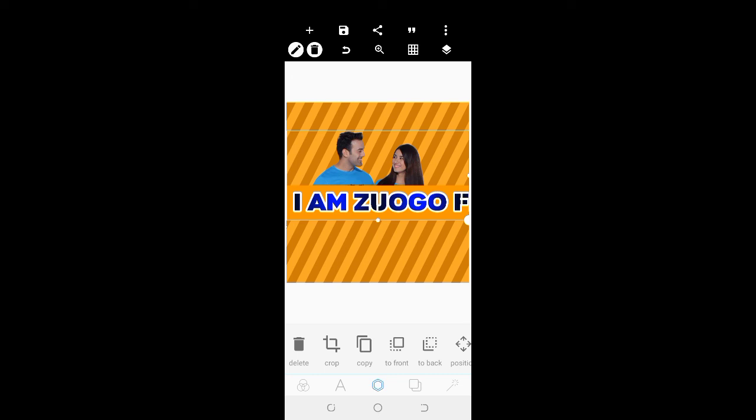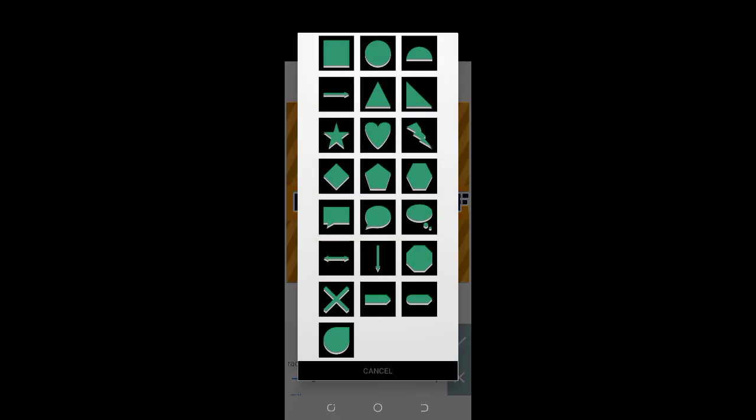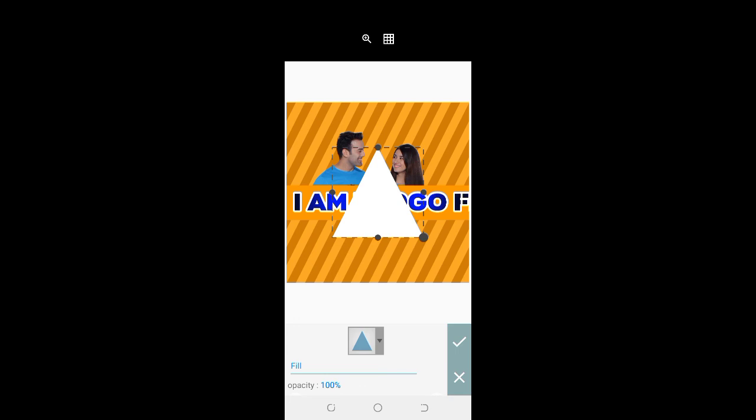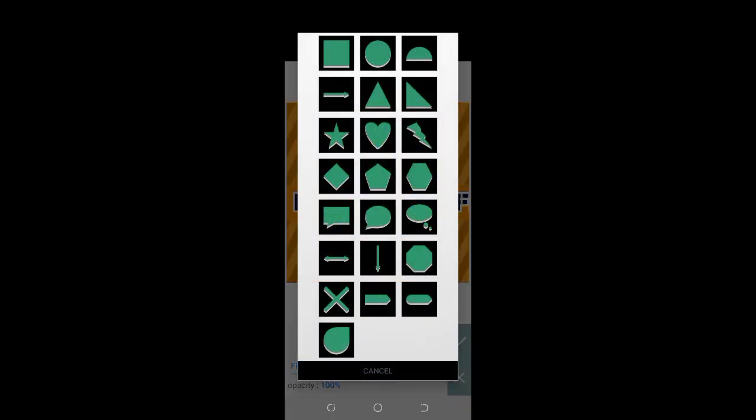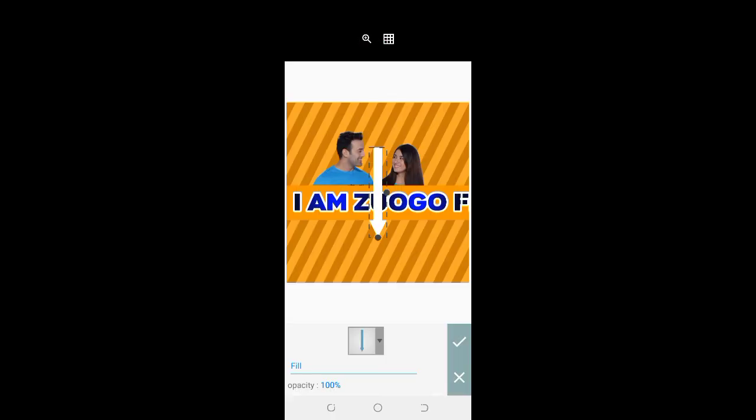One thing again I forgot was when you come to the middle one, the shapes. When you click on the shapes box, you click here, then you have different shapes where you can choose the one you want. You can get triangle, circle, semicircle, arrow, and the rest. There are a lot.